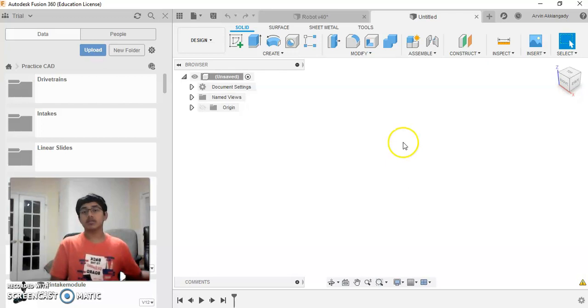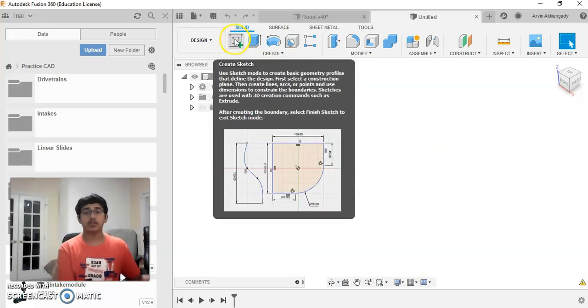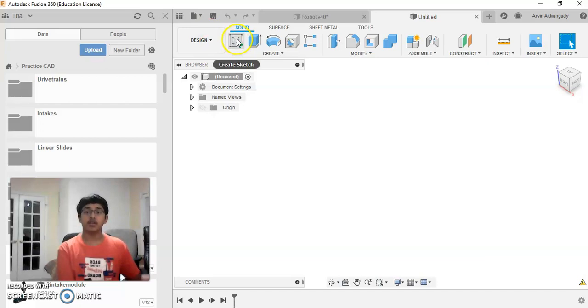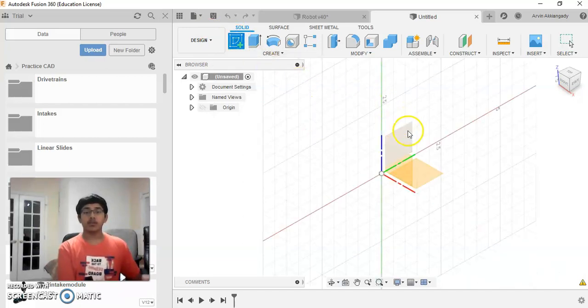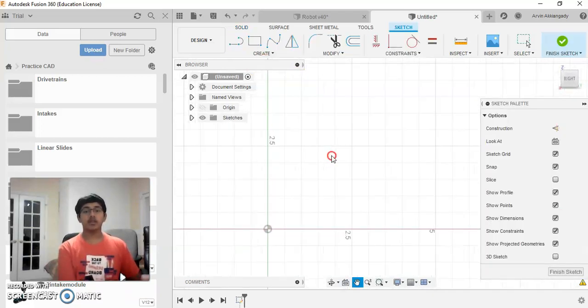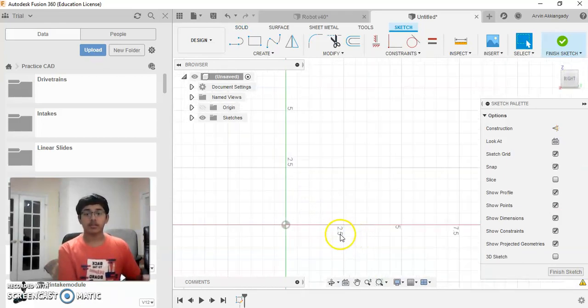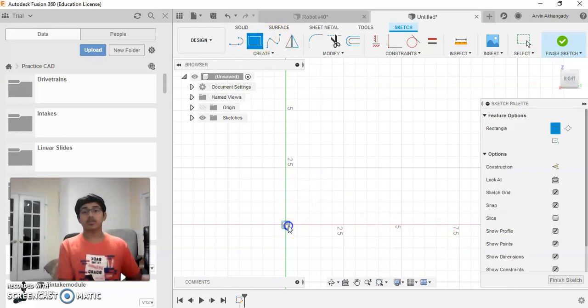Okay, let's get started. As you guys can see right here, I'm going to click Create Sketch, which is next to the Design button. Now I'm going to select this coordinate plane. As you can see, I just zoomed up on this coordinate plane, and it gives me these values. These values indicate the amount of inches. So in this case, this would be 2.5 inches, 5 inches, 7.5 inches, etc. For now, I'm going to sketch a square.